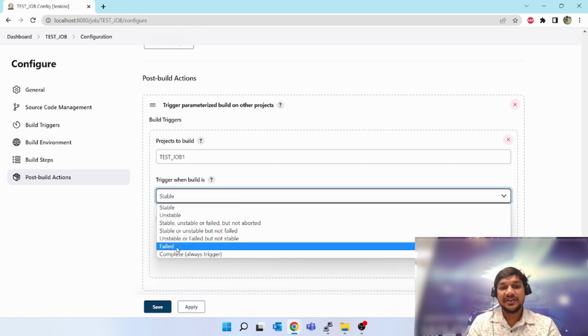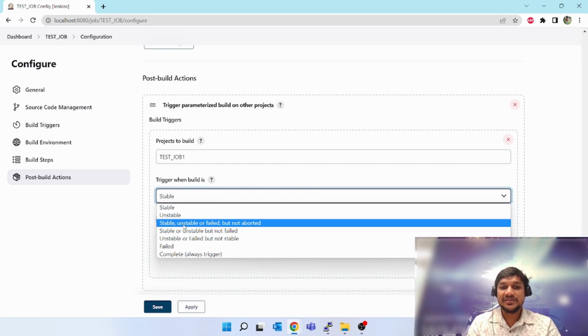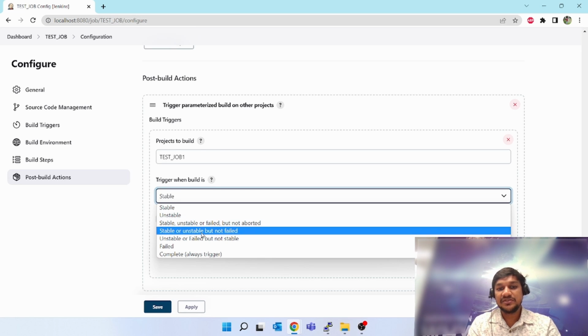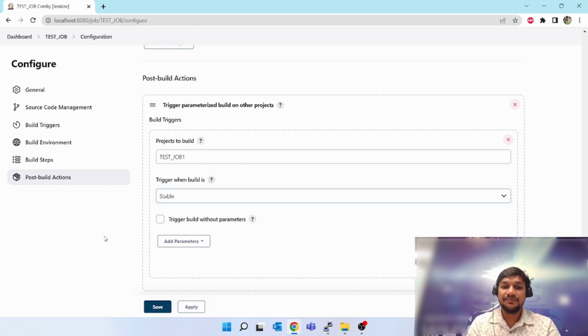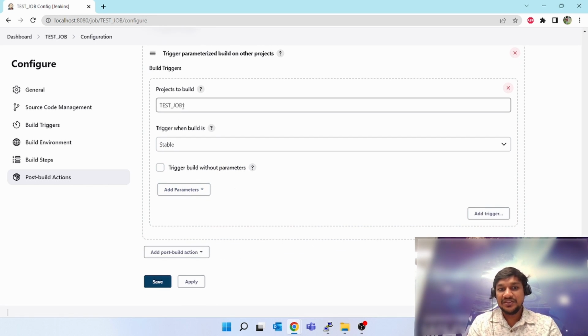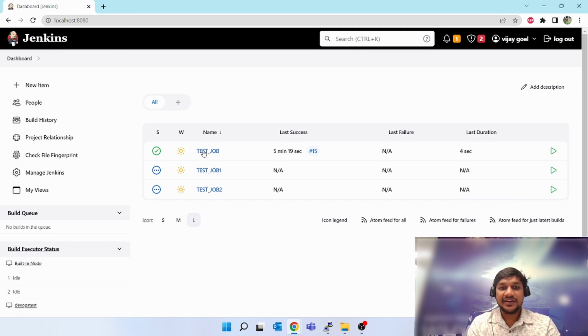Trigger when build is stable. Multiple situations are given here: stable, unstable, failed, not aborted, or always trigger. So I'll keep stable. This job is now tied to test job 1. Click on apply, click on save. I have connected test job 1 to test job. Now I'll connect test job 2 to test job 1.